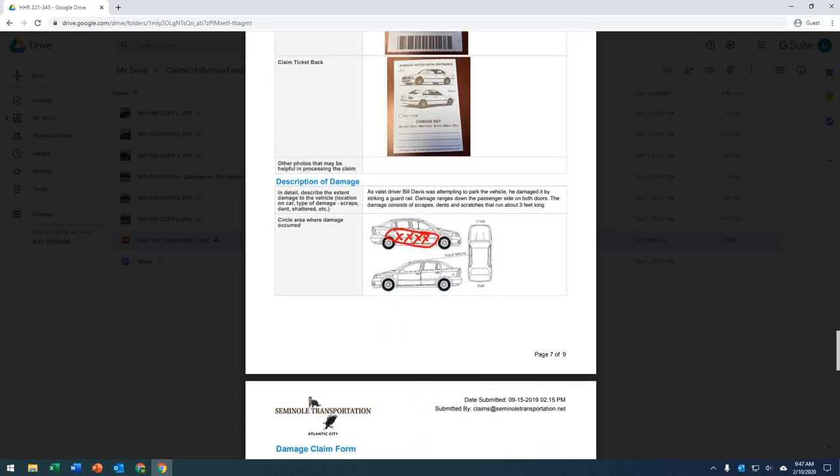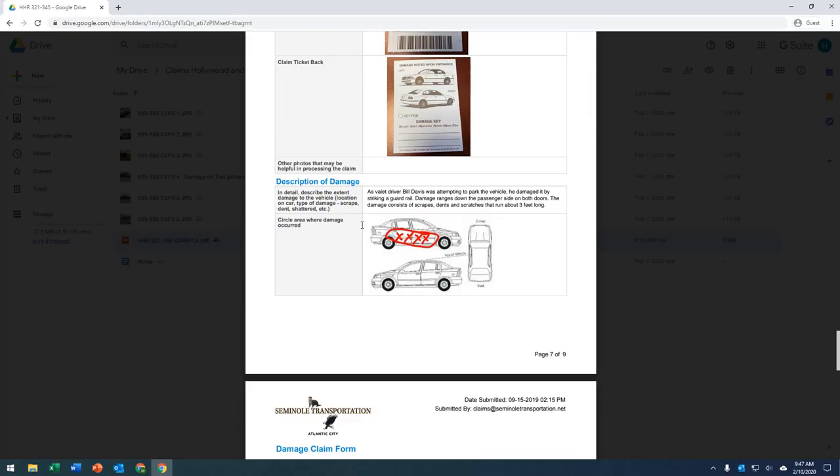Now, here's where I think it's really important. Let's look at the examples here of the description of damage. As valet driver Bill Davis was attempting to park the vehicle, he damaged it by striking a guardrail. Damage ranges down the passenger side on both doors. The damage consists of scrapes, dents, and scratches that run about 3 feet long. This is a very good example of what you would write down to describe damage.